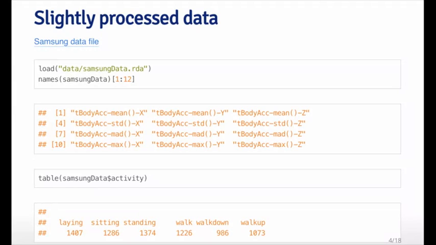You can see at the bottom here, I've got the activity label, which for each row tells you what the person was doing at that time. For example, there are 6 possible activities: laying, sitting, standing, walking, walking down, and walking up. The idea is that you want to be able to separate out these 6 activities based on the many features collected by the accelerometer and the gyroscope. I listed the first 12 features here. You can see that there's body acceleration, the mean, the standard deviation, the mean absolute deviation, and the maximum of each of these features.